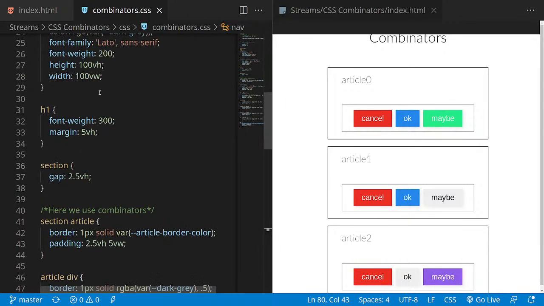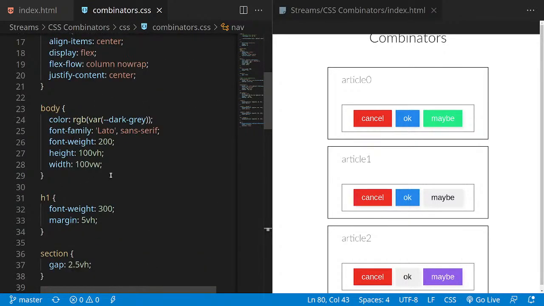So what we can actually do here is add some padding to the body at the top.